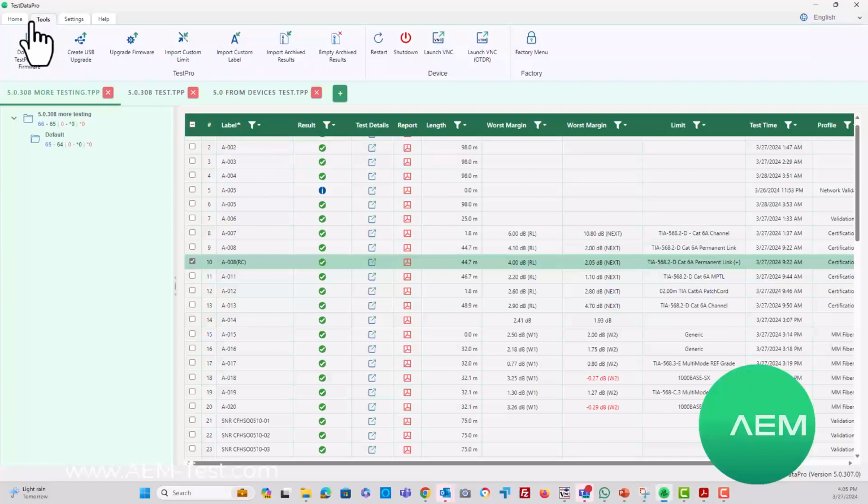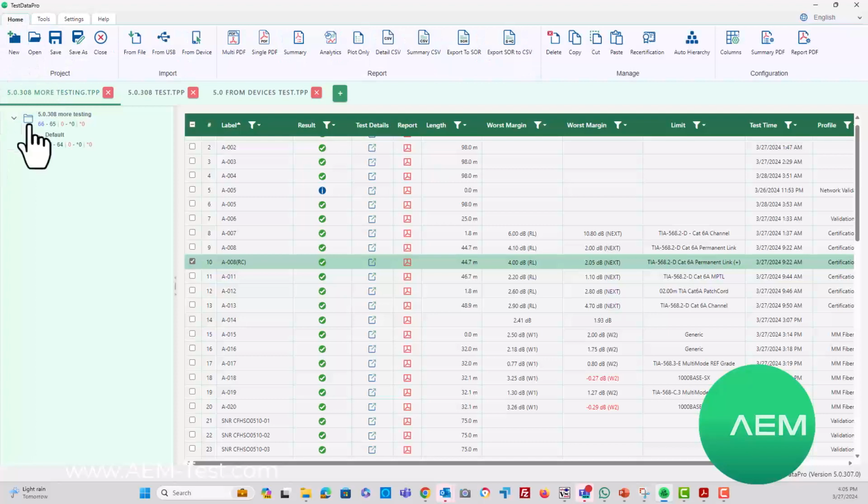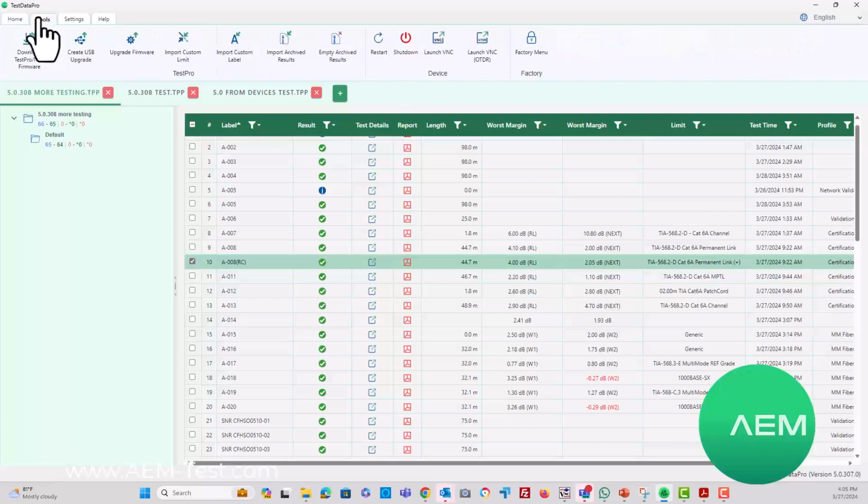So that is some of the new functionality that we've got in the new Test Data Pro. Additionally, there's some improvements in the speed of importing large numbers of test results. So you will see a big change there. If you've ever imported, say several thousand test results, you'll notice a huge change when you're importing that many test results at once. It is much speedier than it was in the past. So that's a great improvement in Test Data Pro.